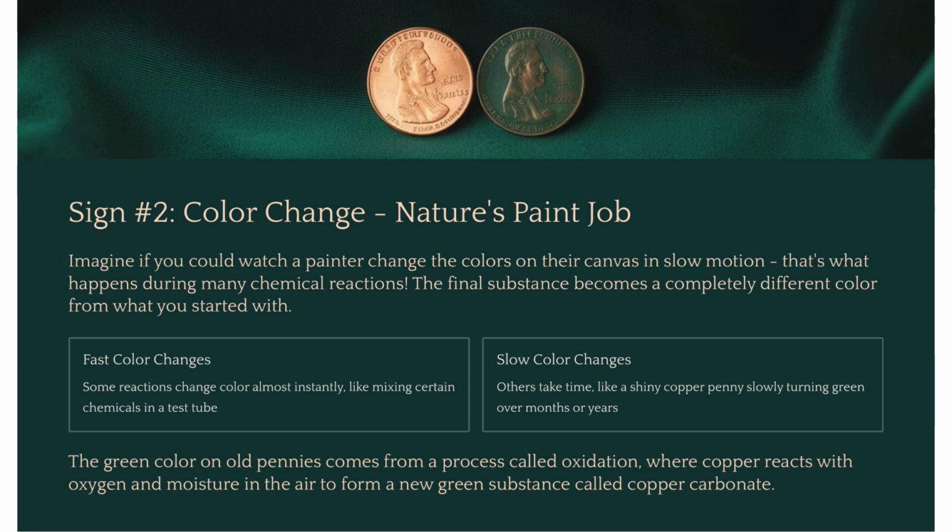Another sign is a color change. For example, when you leave a shiny copper penny outside for a long time, it slowly starts to turn a dull greenish color. That green coating is a new substance called copper oxide, and it's formed when the copper reacts with oxygen in the air. This change in color is a big clue that a chemical reaction has taken place.